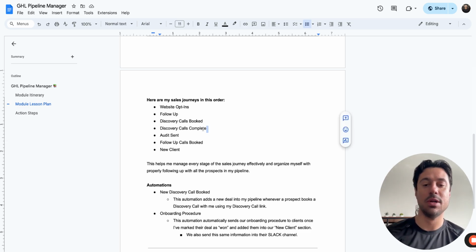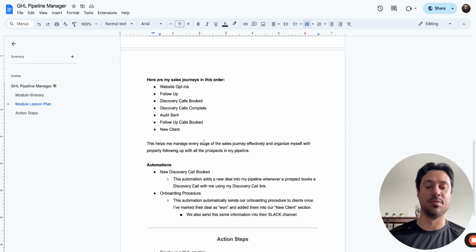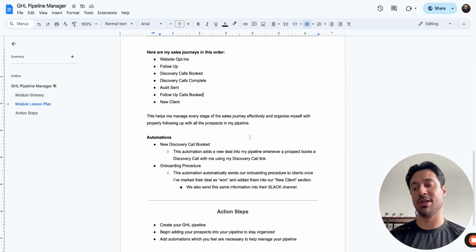Okay. Now, discovery call is complete. Again, once you jump off of that call with that person, you're going to swipe on over and move their card into this section. Once you send them an audit, you're going to move it to that section, and so on and so forth. Okay. Very, very simple. But basically, this is what's going to allow you to create a very simple sales journey.